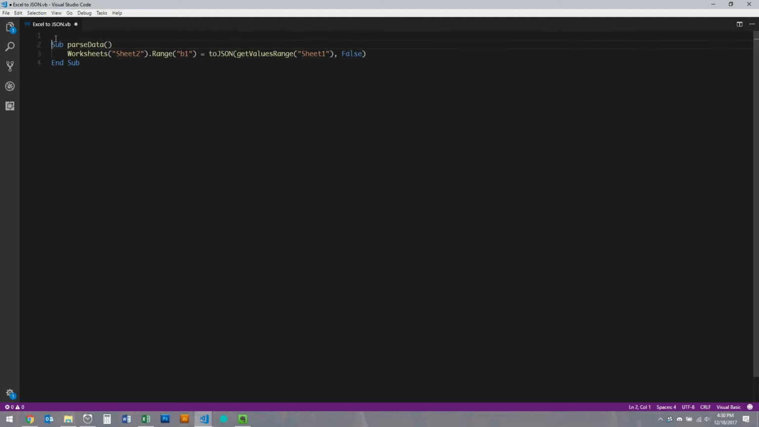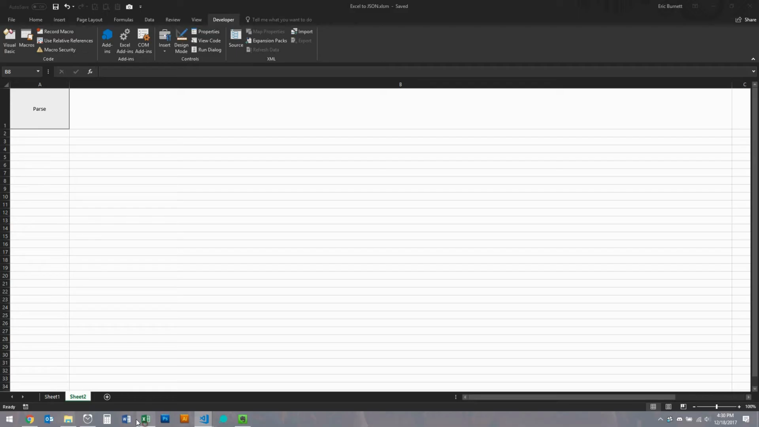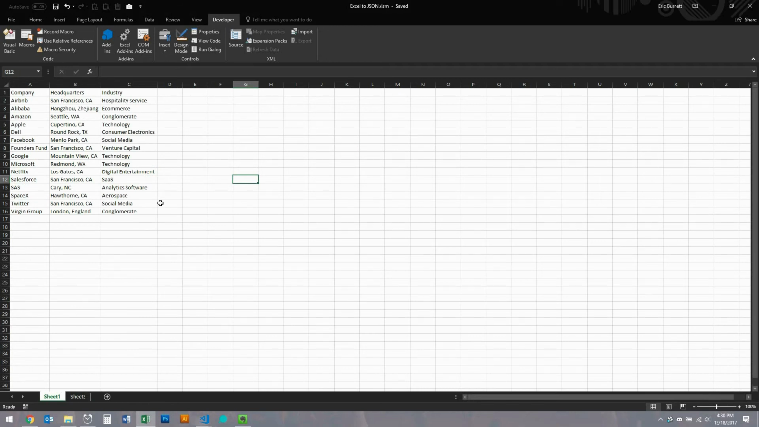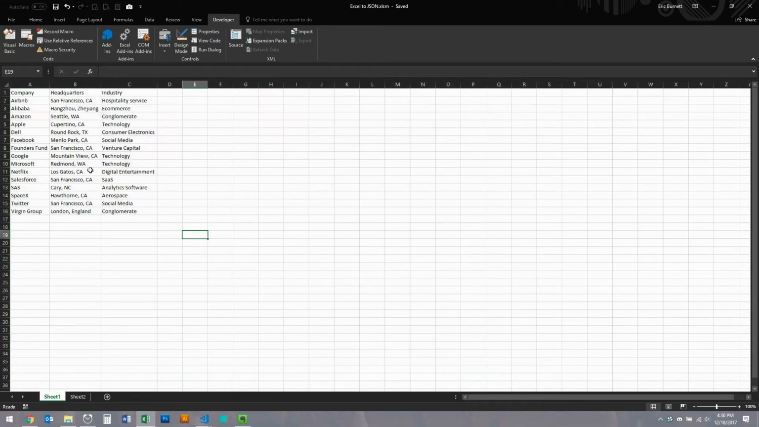Now we need to write our getValuesRange function, and basically what this function does is it's going to look at the worksheet and figure out the range of the data that's in the worksheet. So if we switch back to Excel, if we go to the first sheet, we don't want to convert the entire worksheet, including all of these blank cells, to JSON. We don't want a bunch of empty strings in there. So we only want to convert the range A1 to C16.